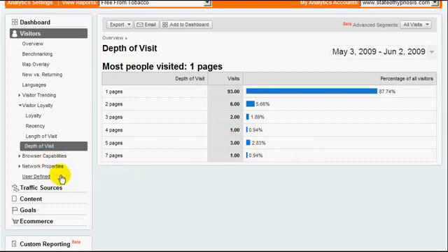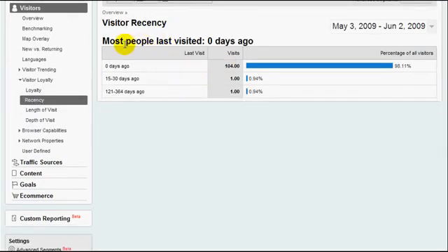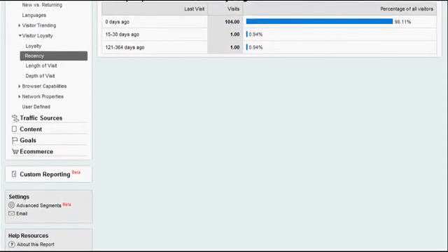There's so much information here, it'll blow your mind. Let's find something else that we want to look at. Let's look at recency. So most people last visited, so you can see there's a few that visited a while ago, but most of them have never visited before, which is useful to know. But there's all sorts of other settings as we go down.